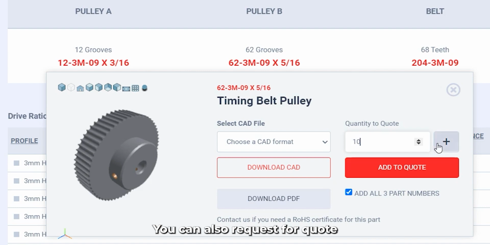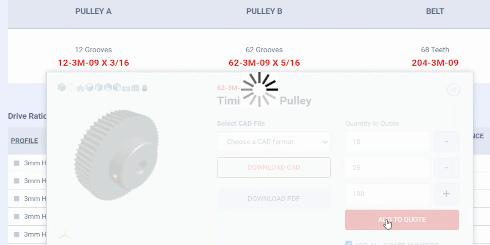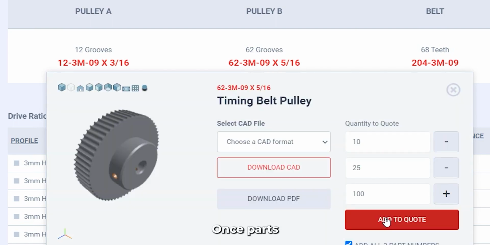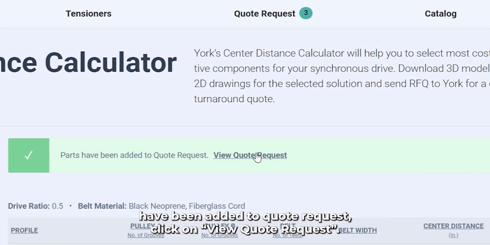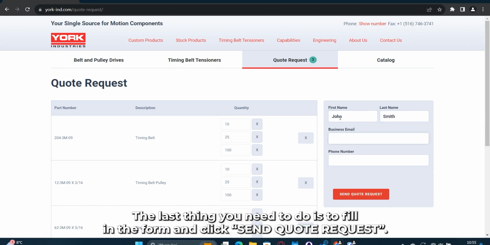You can also request for quote by clicking Add to Quote. Once parts have been added to quote request, click on View Quote Request. The last thing you need to do is to fill in the form and click Send Quote Request.